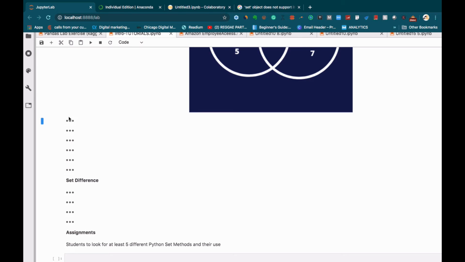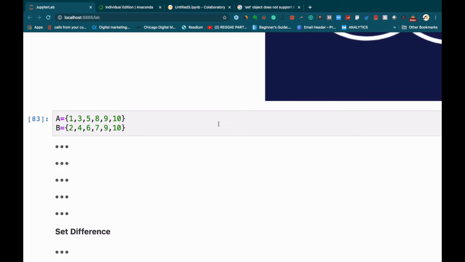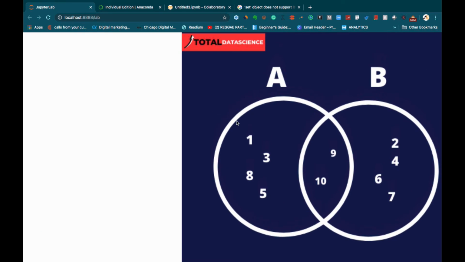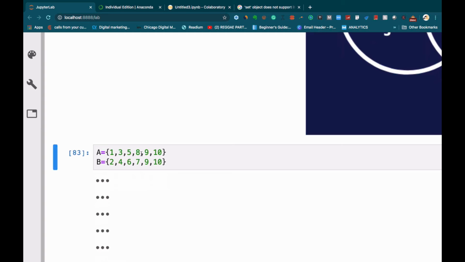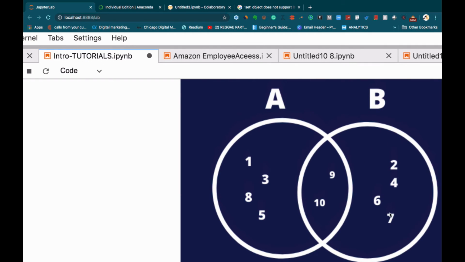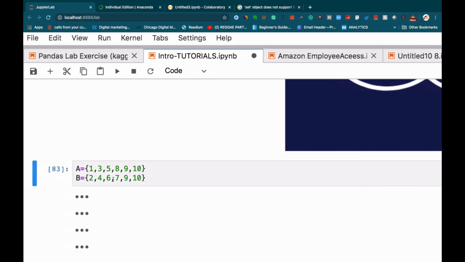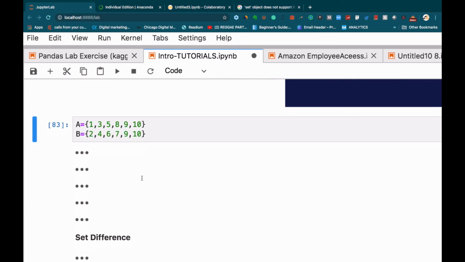Now let's see some of the operations that we can perform over here. It's the same thing that I'm creating here. Set A contains 1, 3, 8, 5, 9 and 10. So that's what you have here, 1, 3, 5, 8, 9, 10. And set B contains 2, 4, 6, 7, 9 and 10. That's what you have over here, 2, 4, 6, 7, 8, 9 and 10.